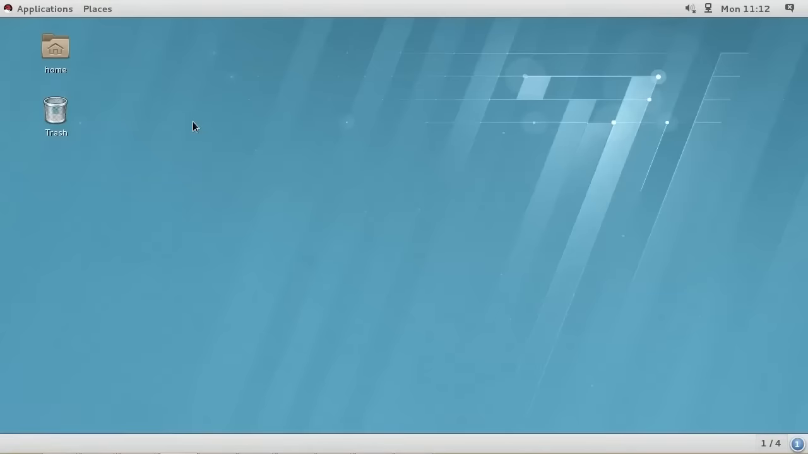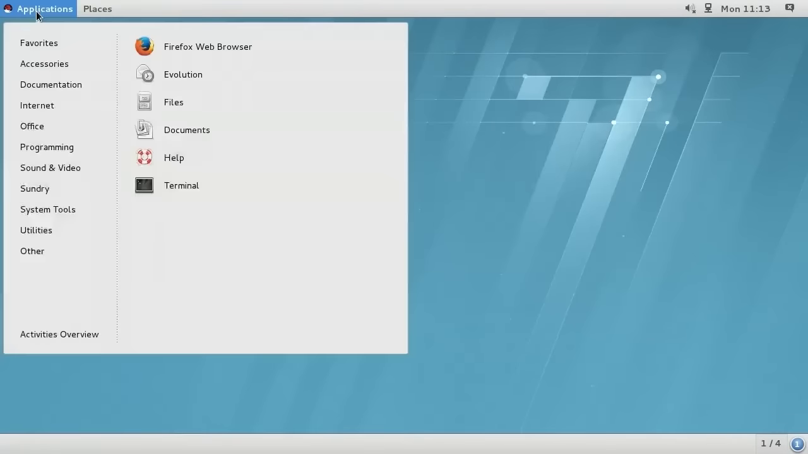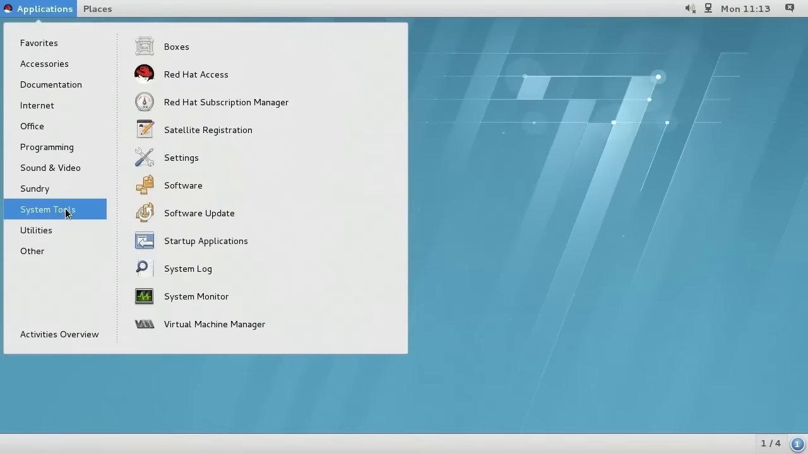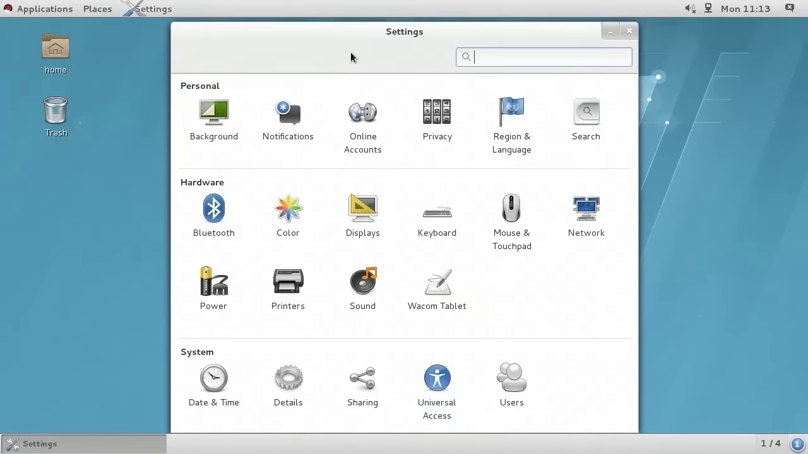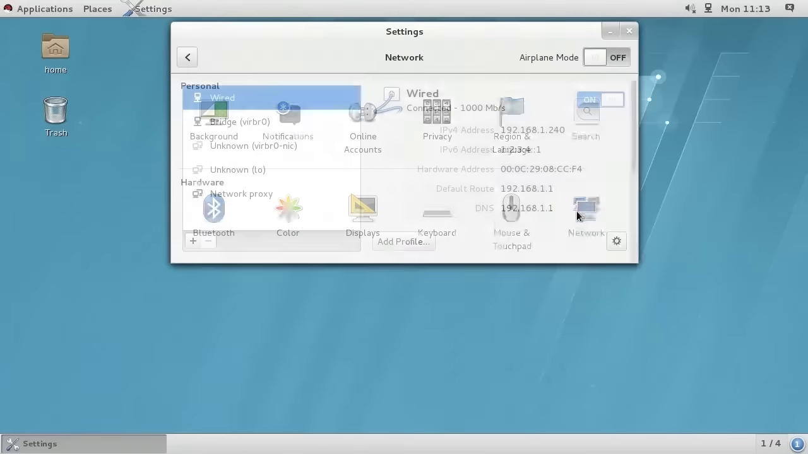In this demonstration, I'll configure network devices using the GNOME desktop environment. In the upper left of the screen, I'll begin by clicking the Applications menu. Then I'll go down and click System Tools, and from there I'll choose Settings. This opens up a Settings dialog box. And so down in the Hardware section, I'll click the network icon.